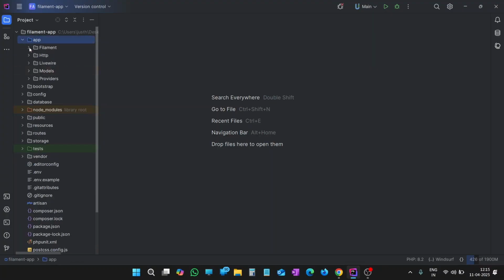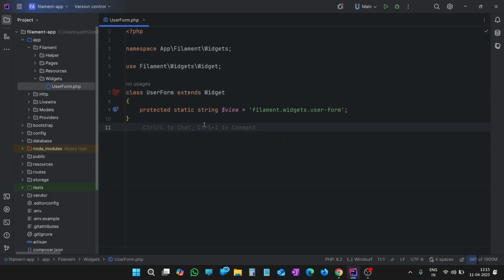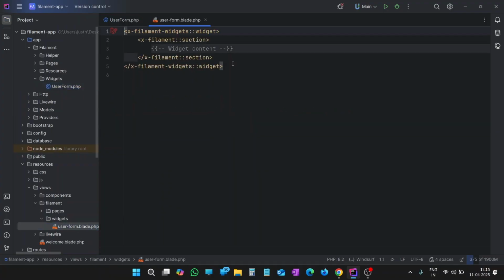Open the app folder, Filament, Widgets, and here you will see the widget that you have just created. In our case, it is the UserForm widget. Let's open it. Also, we have to open this view file. Resources folder, views, filament, widgets, and user-form.blade.php. Let's add this widget in the user resource first. Then we will create the form in this widget.